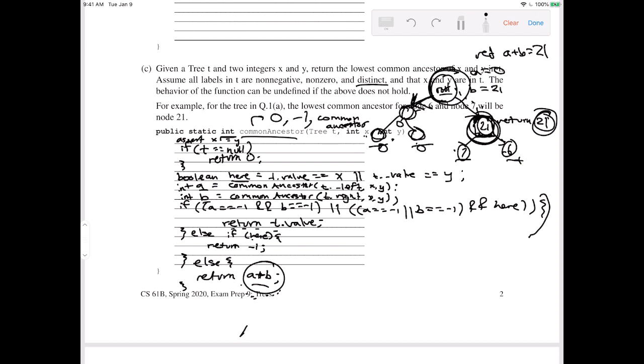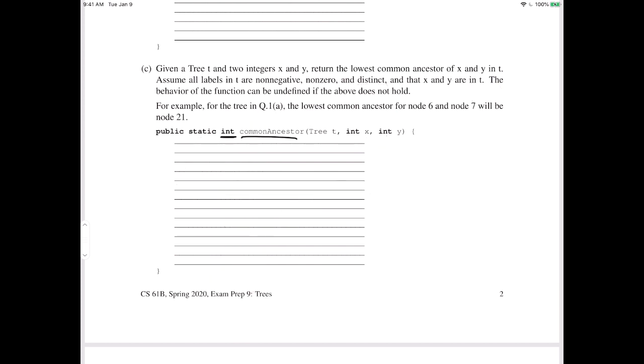This is definitely, I would say, the trickiest problem on this discussion worksheet today. And again, you could do this iteratively if you did the traversal in an iterative fashion, but I won't go over it. Okay.